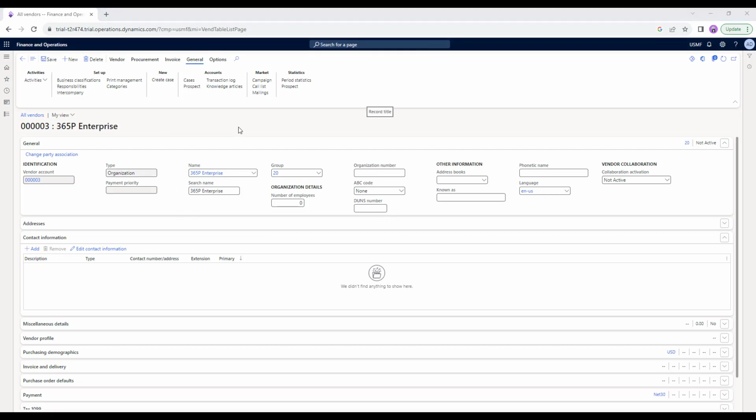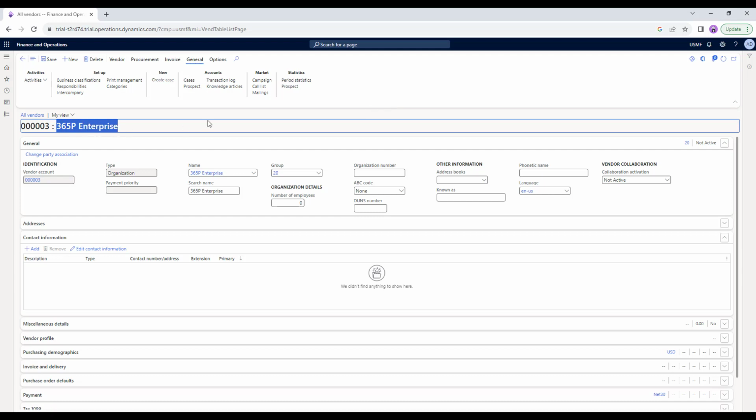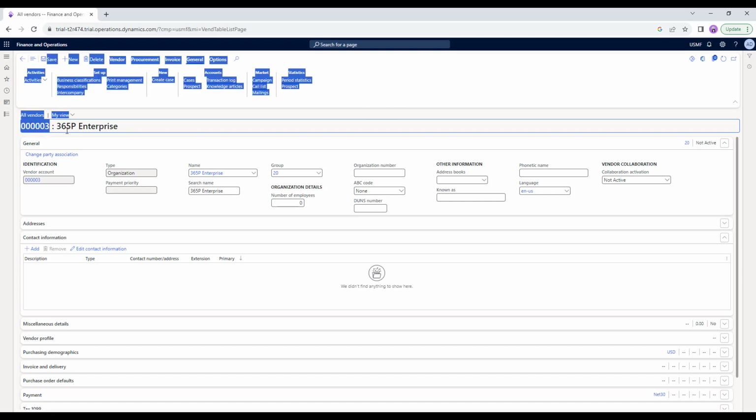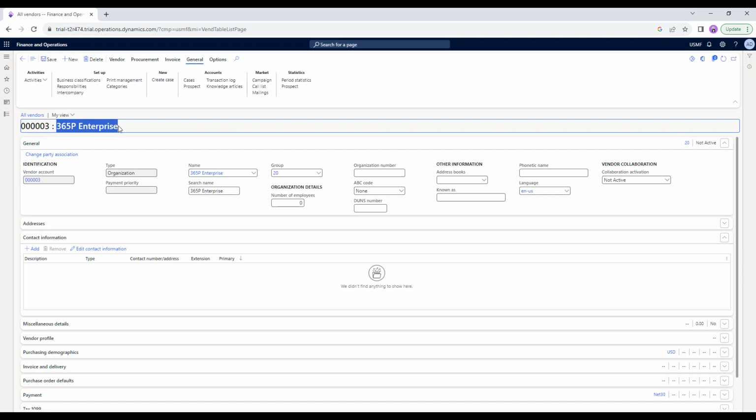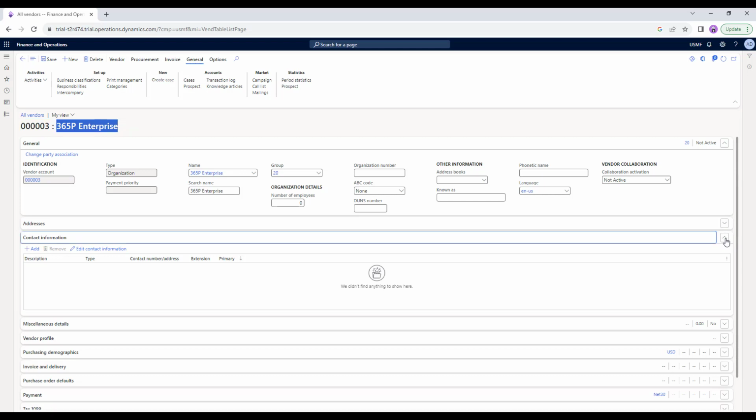Now, once we have saved the record, you will see that the name of the vendor is populated in the title as well, right? That is the record title. So it is the vendor identification number with a colon and then the vendor name. Now, for this one particular vendor, which is now committed in, there are various other attributes that you can fill in, and those are logically defined under various tabs. Now, these tabs are also called fast tabs, which you can expand and which you can collapse as well, right?